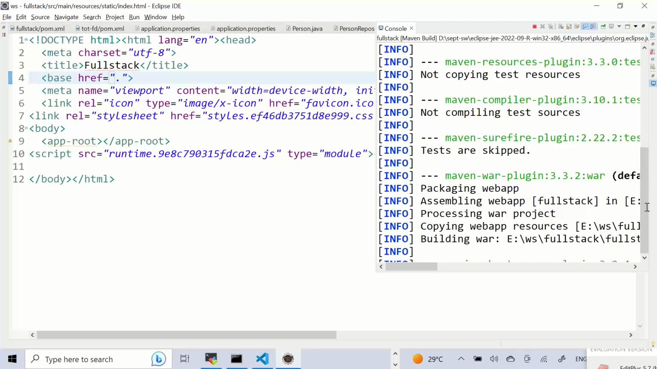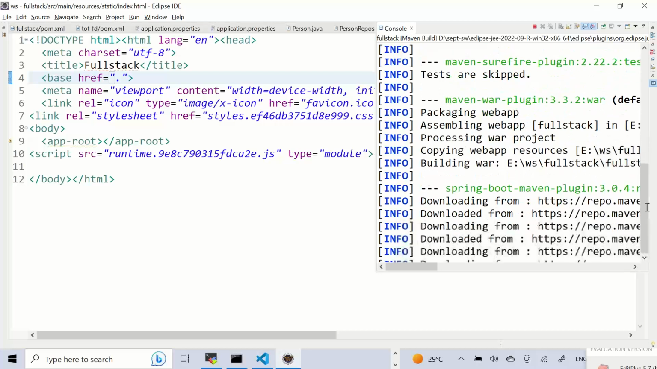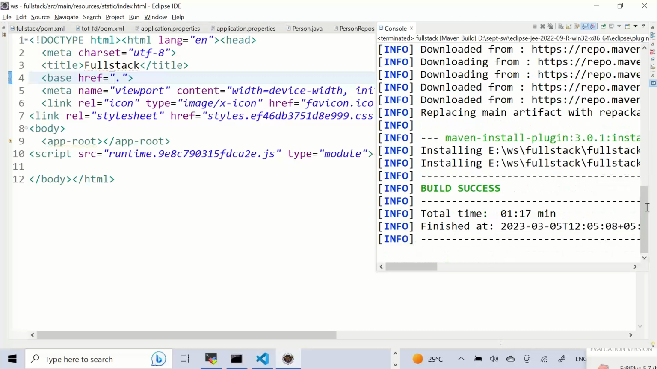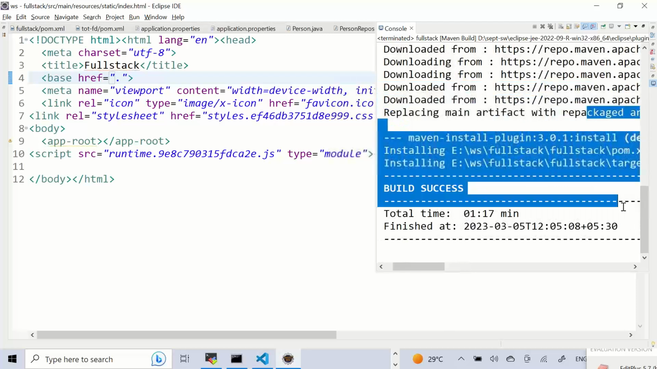Build takes some time. It may take 4-5 minutes. While building, it is downloading several dependent jar files which are required to make a war file. So we are getting a build success. I'll wait here for 2 more minutes. In your systems, it may take some time.